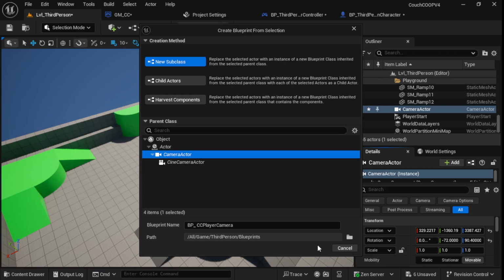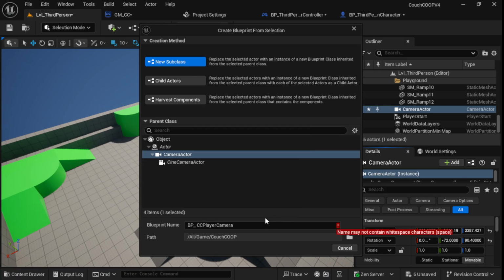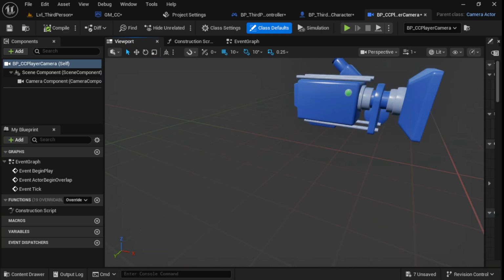Oh, there we are. And we want this to go into our couch co-op folder, so hit OK. All right, let me try this one more time because it's still having an issue with how I'm setting this up. CC player camera. Okay, that looks good. Now we'll hit select. Okay, now we have our player camera here.